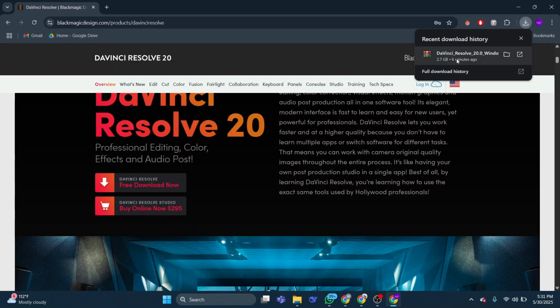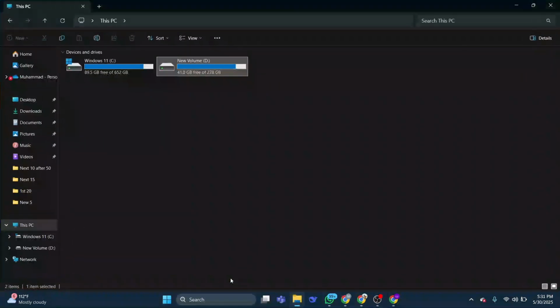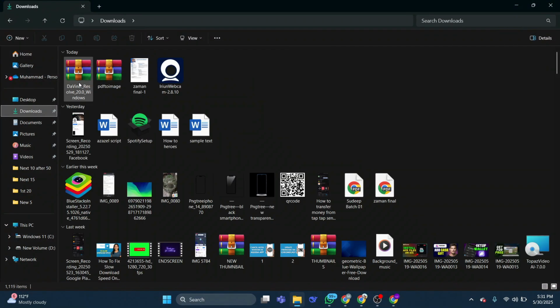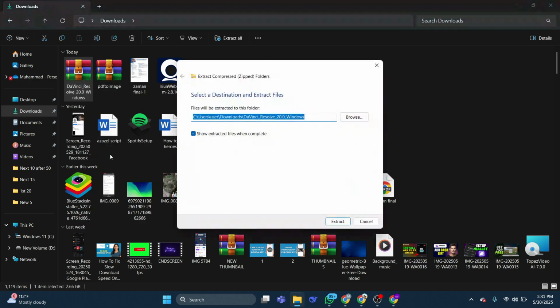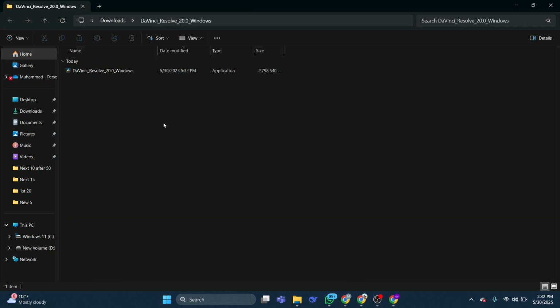Then open up your File Explorer, go over to the left and click on Downloads. You should go and find it. This is a zip file, so what you need to do is go and select it, then right-click, and you can go and click on Extract All. Click on Extract. When it's finished, the folder will go and open.